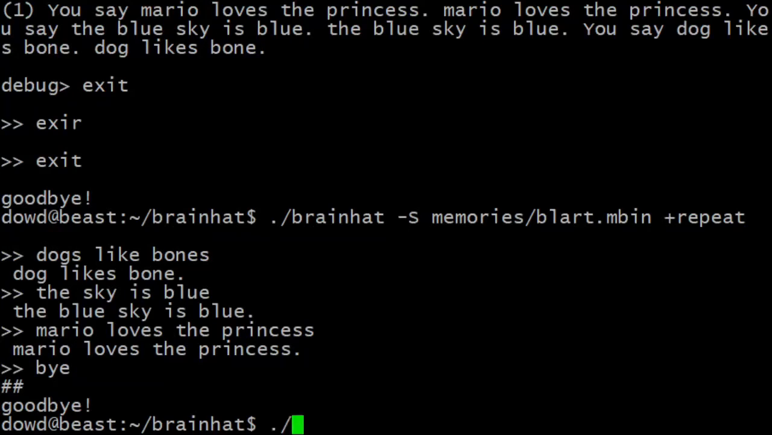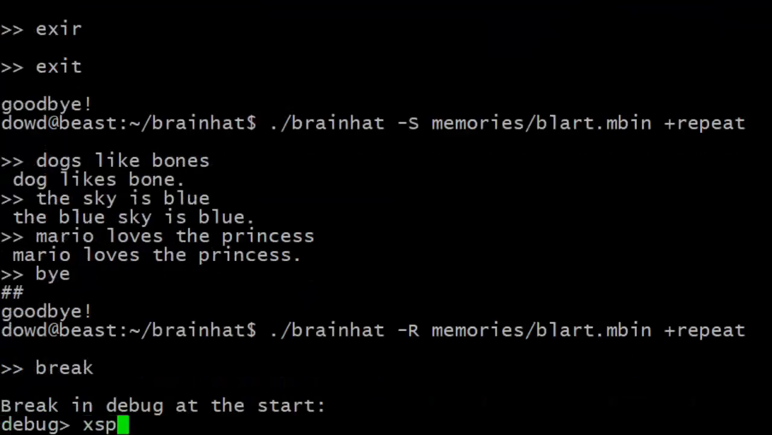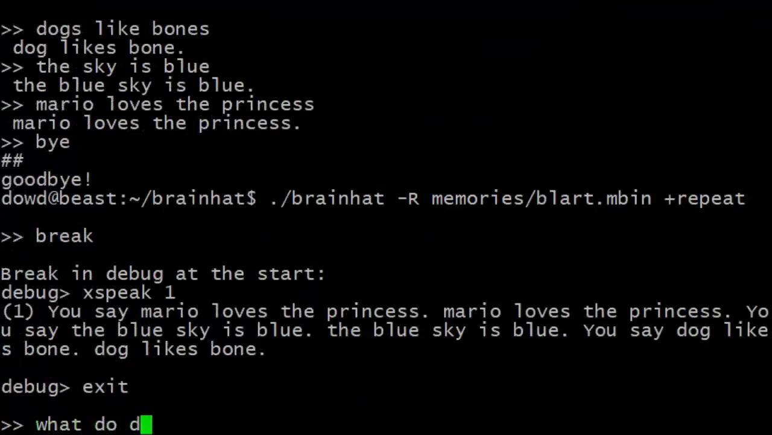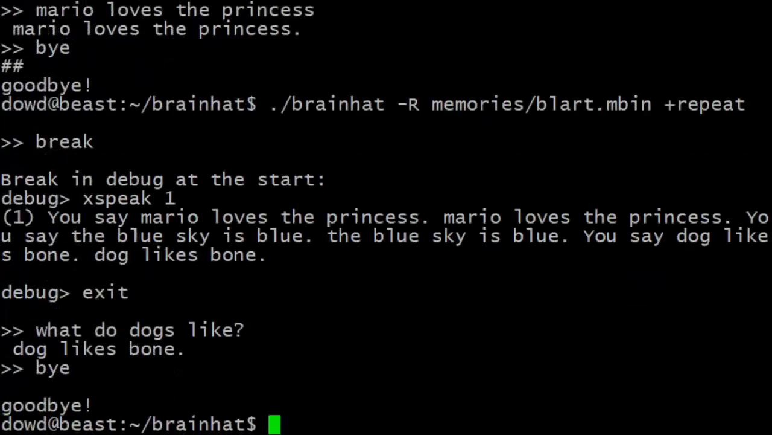Just going to start Brainhat again, and use the -R flag. Same arguments as before, except for the restore. Now we're going to go back and look at the context the way we did before. And there it all is. That was the -S flag to save a whole session, and the -R flag to restore a whole session.